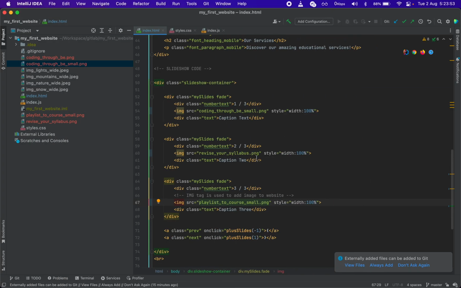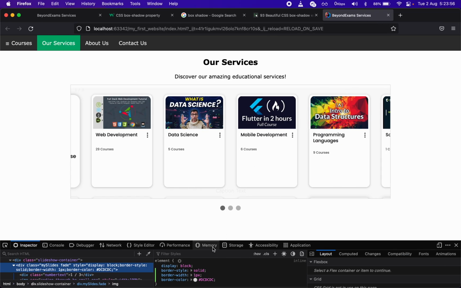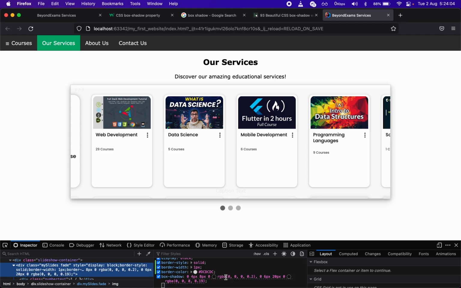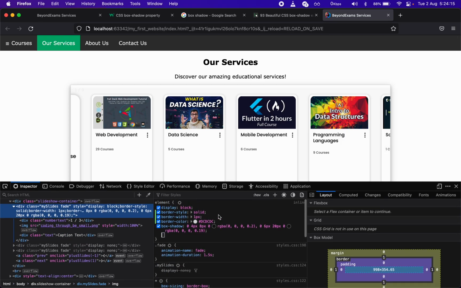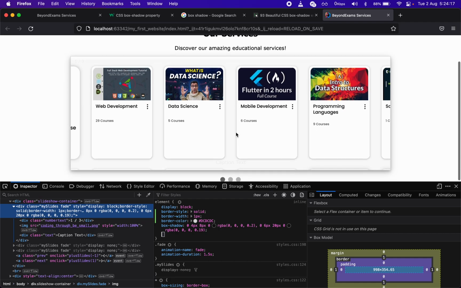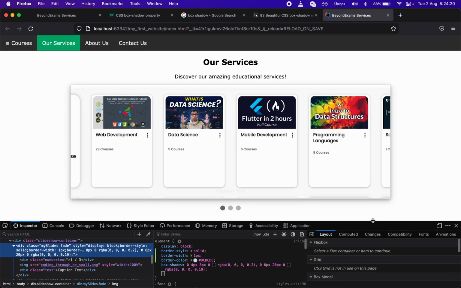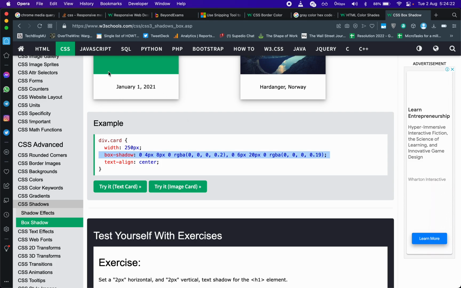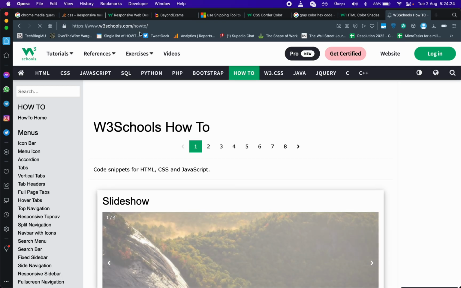I'll quickly go ahead, copy it, paste it over here. Yes, there we go, looking very nice. It is giving a very good 3D effect to this entire view, which I really love. So these are some CSS properties that I've used to make my slideshow component a lot better than what W3 Schools already offers.